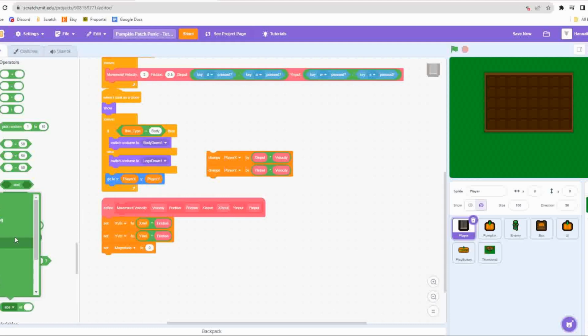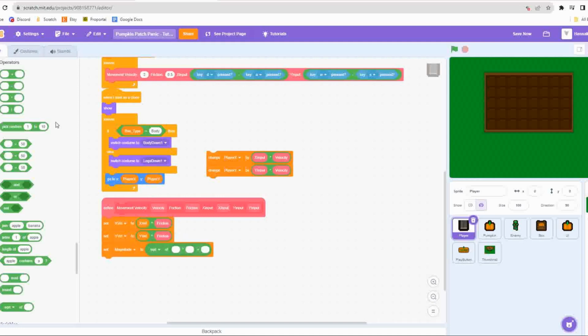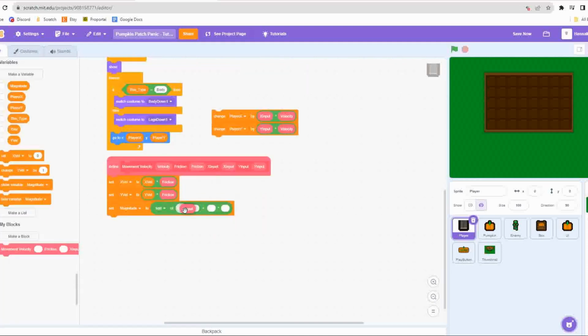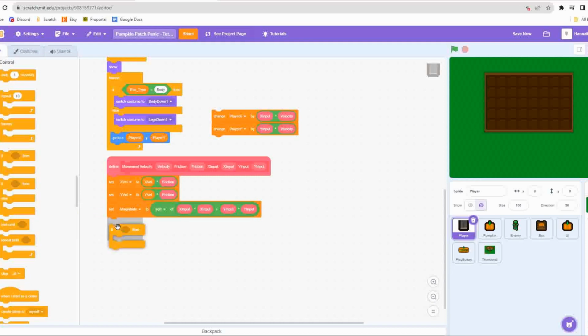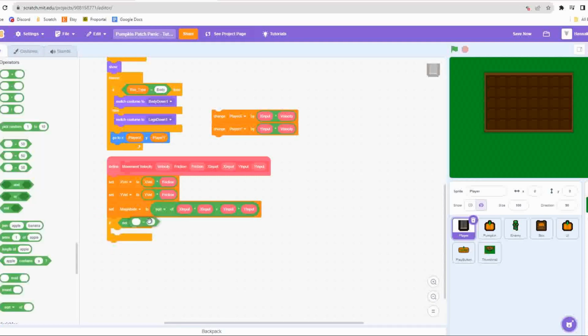To do this, we need some maths. Drag in a square root block and into the input of that an addition. Then drag a multiplication operator into each side of that addition. We want it to read the square root of X input by X input plus Y input by Y input, which you might recognize as the Pythagorean theorem, which is used to calculate the hypotenuse or slopy side of a right angled triangle. Then add an if statement and set the condition to be not magnitude is equal to 0.